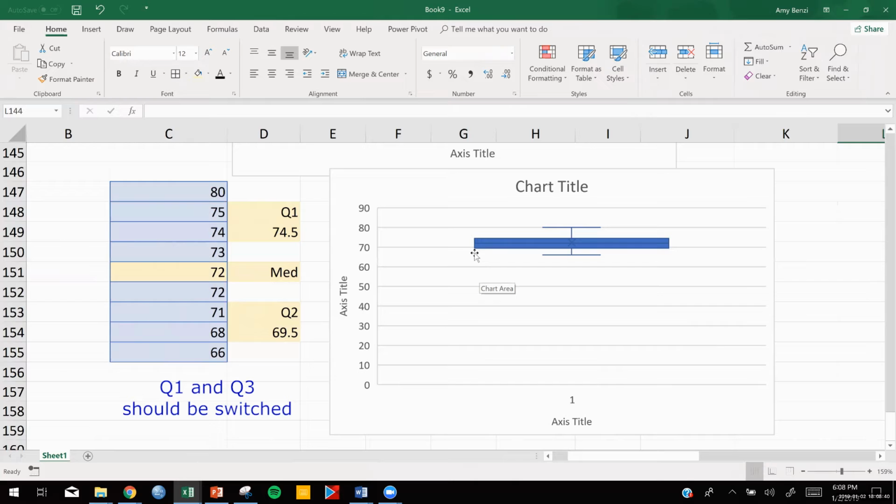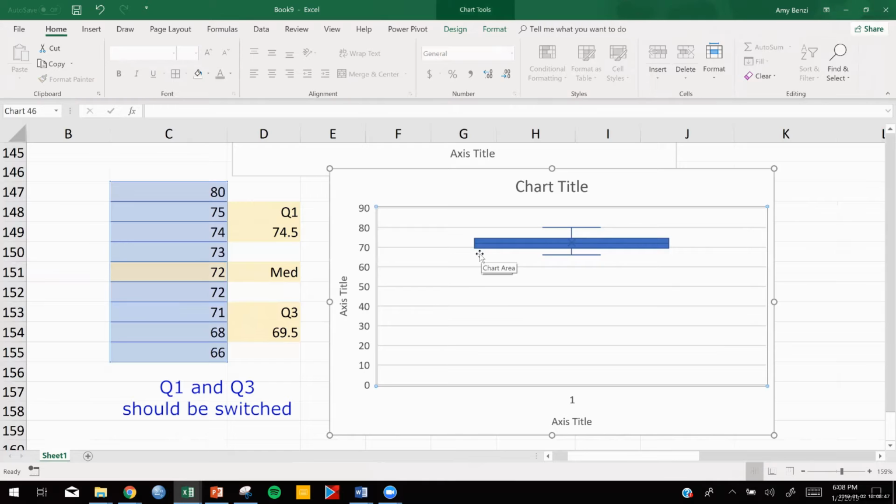Whoops, do you see how I named this Q2? This is actually Q3. Q2 is your median. My Q1 is the bottom of this line right here, so that's 69.5. My median is this line in the middle of the interquartile range, and then my Q3 is 74.5, and then my max is 80. See how all of this correlates to this chart?